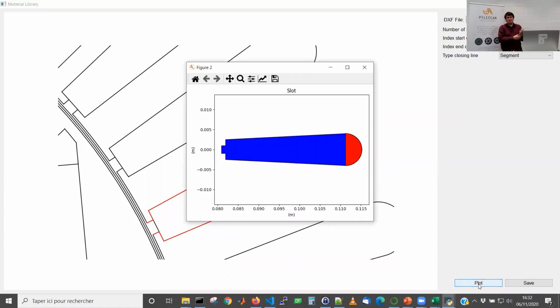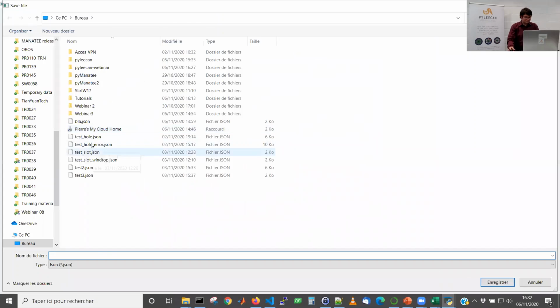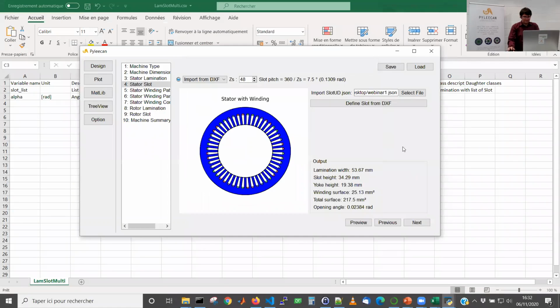So in a very few clicks with the DXF import, I'm able to define a new slot with a new winding for the previous one. So now if I just click on save, you can see that now my machine has changed and now I've completely redefined my winding. Again, I only need the edges and the winding surface. Then you can do everything you want.